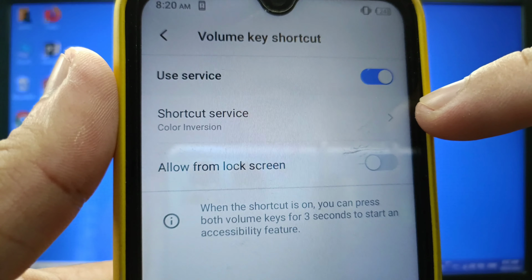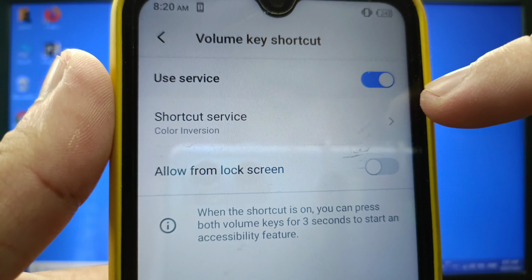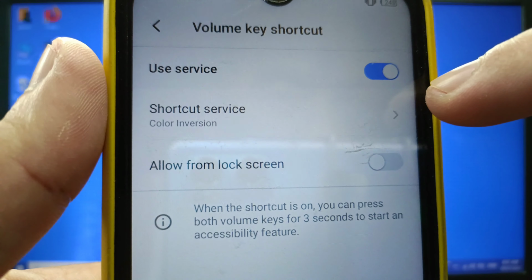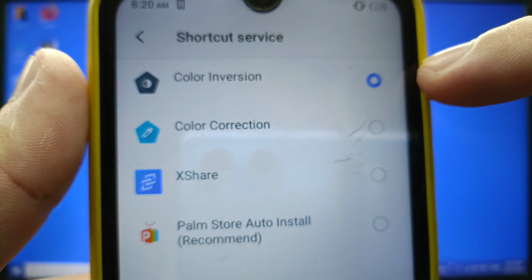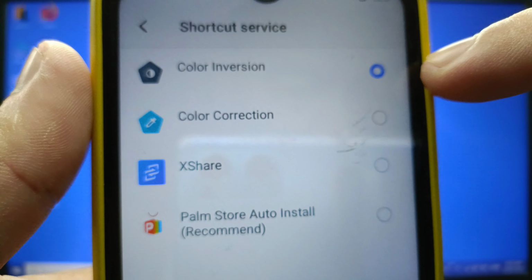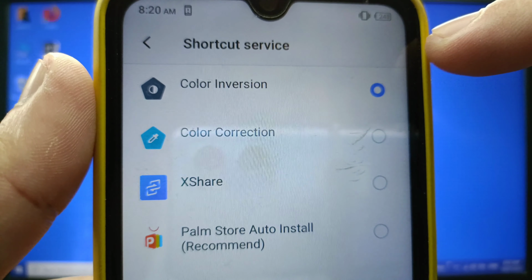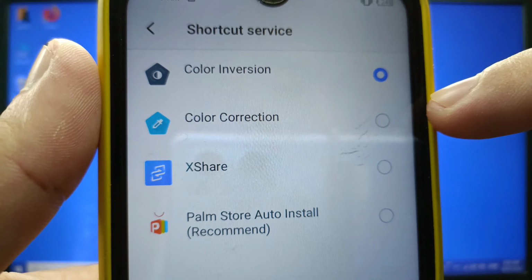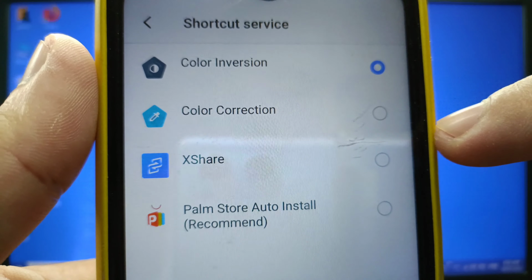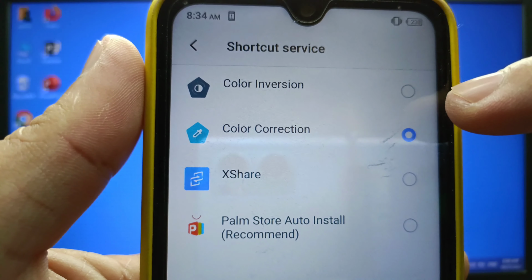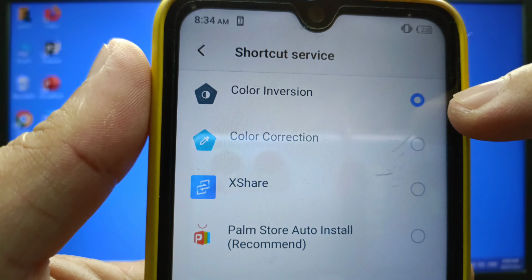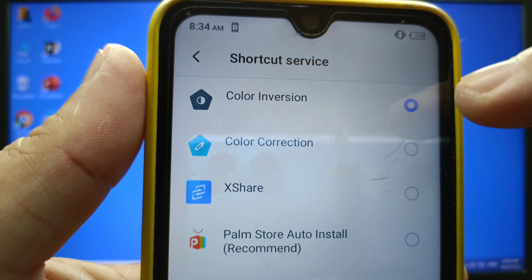The shortcut service is set to color inversion. To change the shortcut service, tap this and you can see the options. Now you can select from these options: color inversion, color correction, Xshare, farm store, auto install. Okay guys, I select color inversion for this shortcut service. Go back, and the shortcut service is set to color inversion.